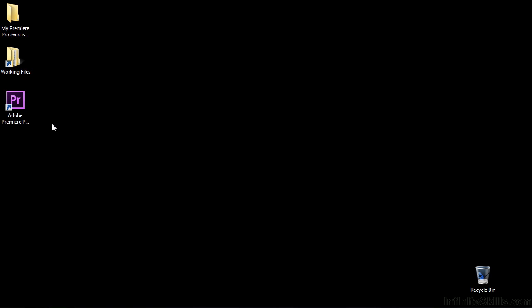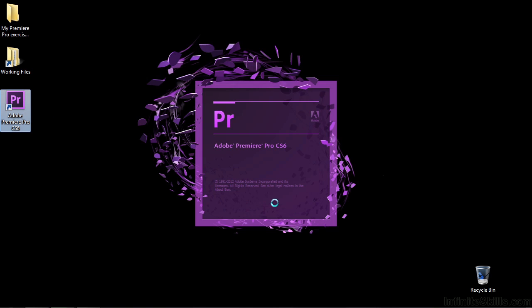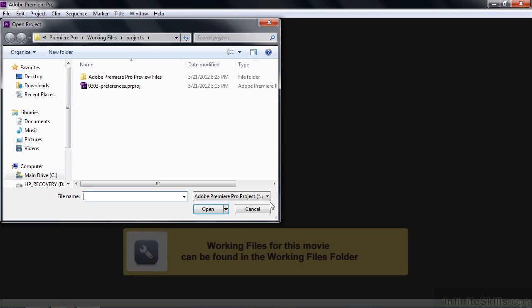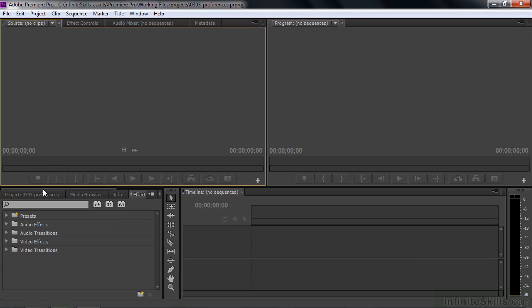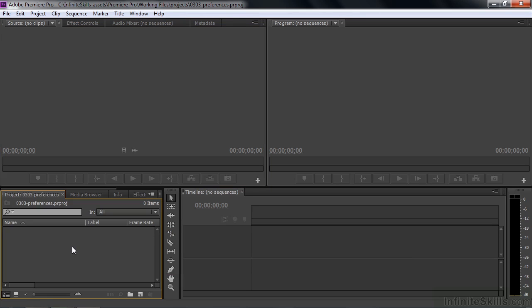So let's open up Premiere Pro by just double-clicking on the icon. Click on Open Project and open up 0303 Preferences. You're inside the Working Files Projects folder. We just have this blank slate here. There's nothing inside here. Although I will bring some media in here to give you some examples about how things work, you don't have to do that.